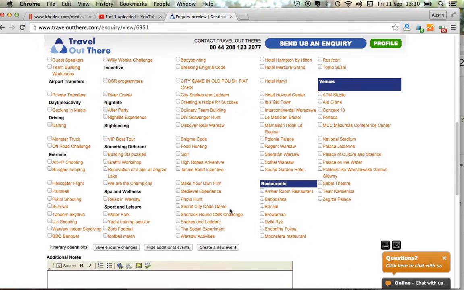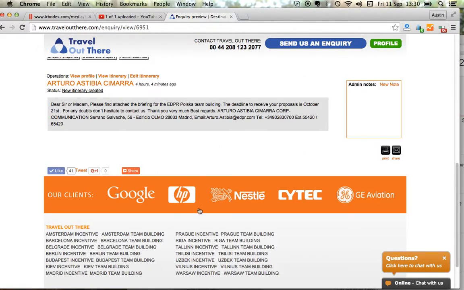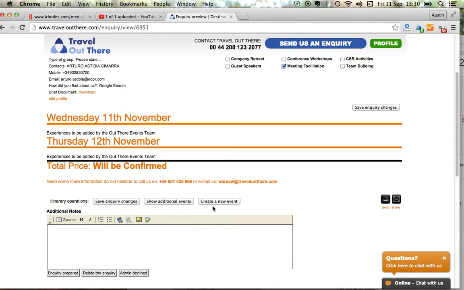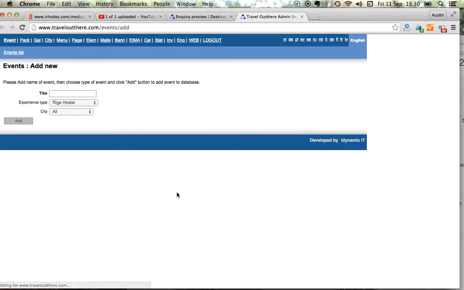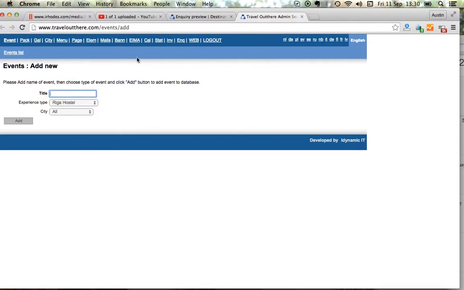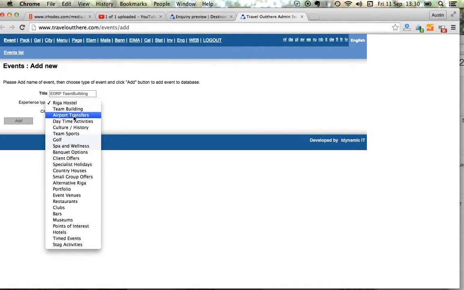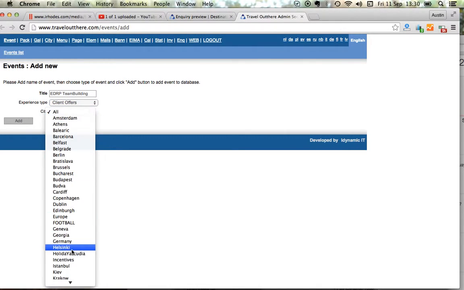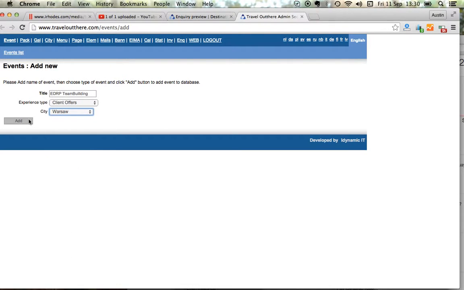Now, in order to do this, you can create a new event. So here there's a shortcut to the admin, and we're going to call this event, so the client is from EDRP, so we're going to call this EDRP team building. And as it is a client offer, you go down to client offers, and it's in Warsaw, and press add.